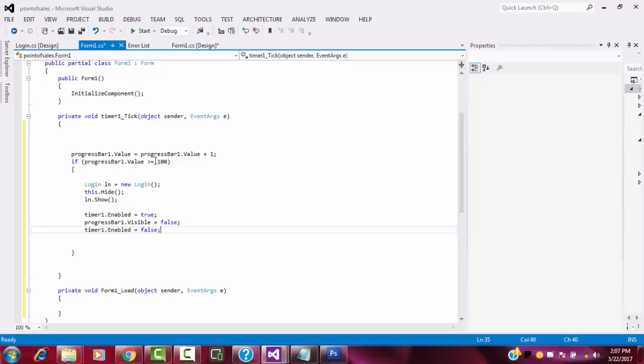Once the progress bar reaches 100, the progress bar visible will be false. At the same time the timer enabled will be false. The result will be that the login form will start, the current form will be done, and the login form will be shown on our screen. Okay, let's run and see the result.